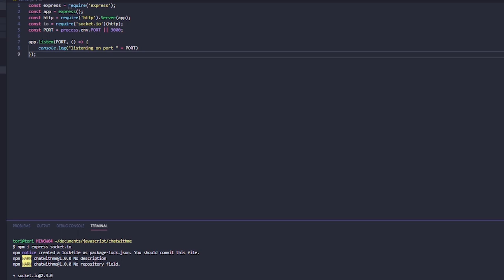Okay, so then we would want to just verify that this works. I'm going to use nodemon, which is going to refresh the server every time we save, or you can just use node, but I'm going to use nodemon. Great. So as you can see, it says listening on port 3000. So we have that set up. So now let's go ahead and get our socket.io set up on the server.